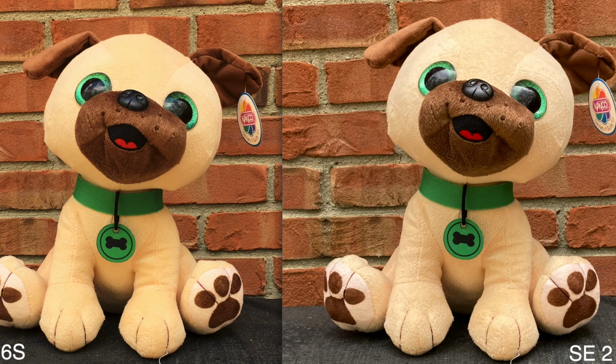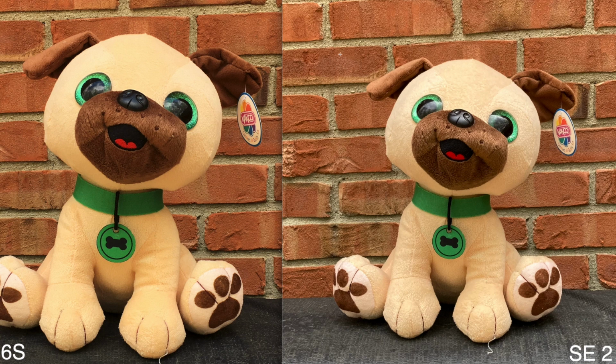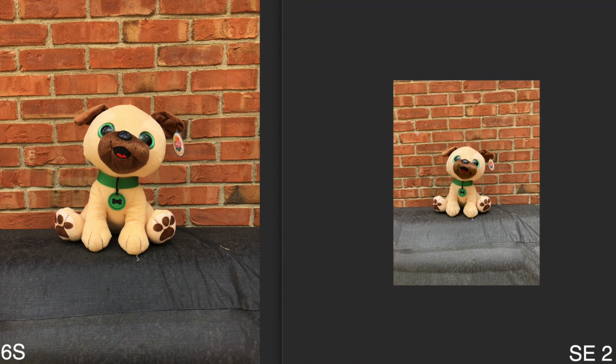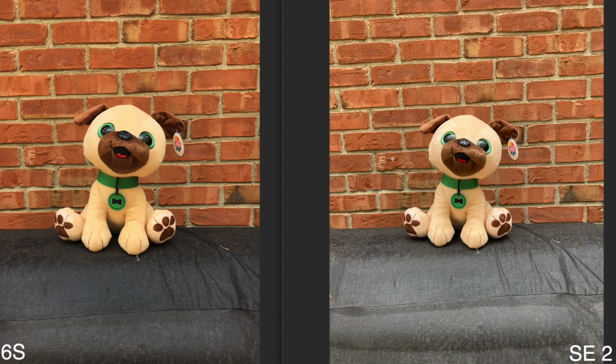The SE2 still looks a little bit better, a little bit sharper, and if you look at the background, you can see a little bit more grain. So I think the SE2 did a really good job in this photo, and I think it's better than the iPhone 6S, but it's not a really bad photo on the 6S. The 6S honestly is pretty surprising to me at how good this camera is. Even though it's not as good as the SE2, it's still a pretty good camera.